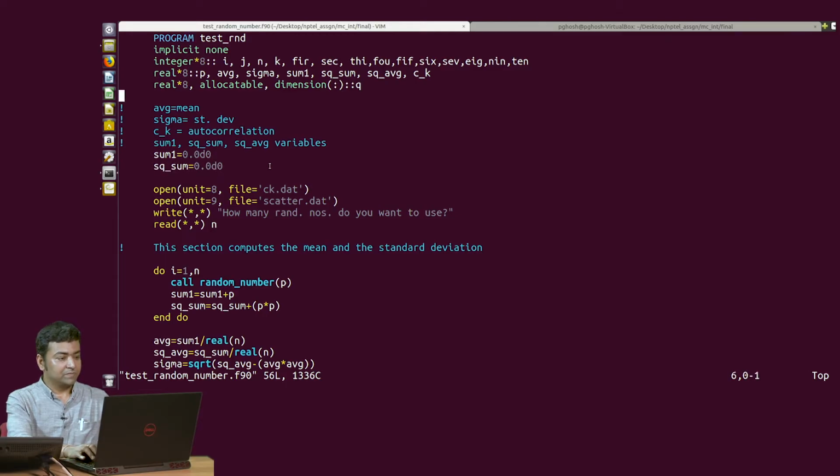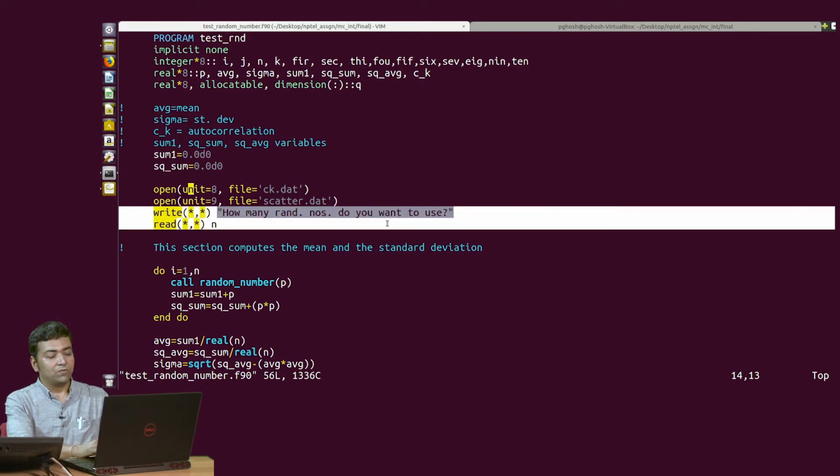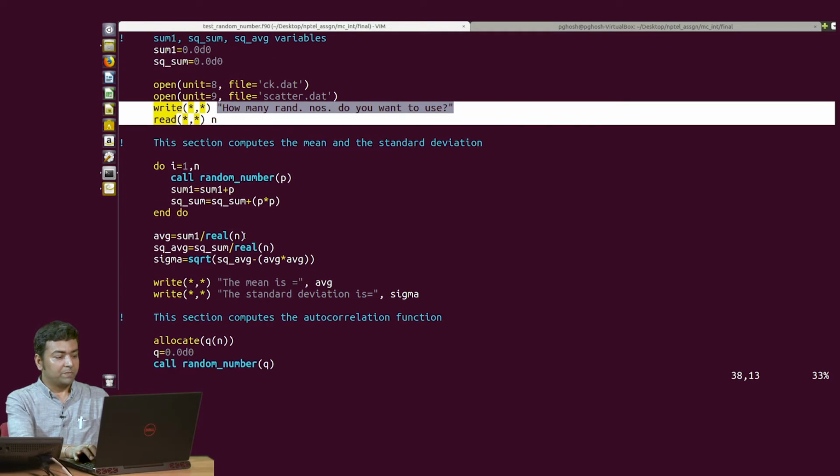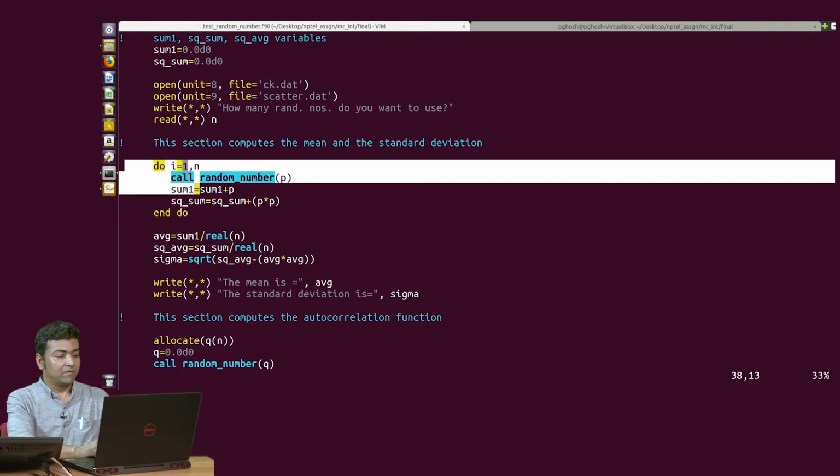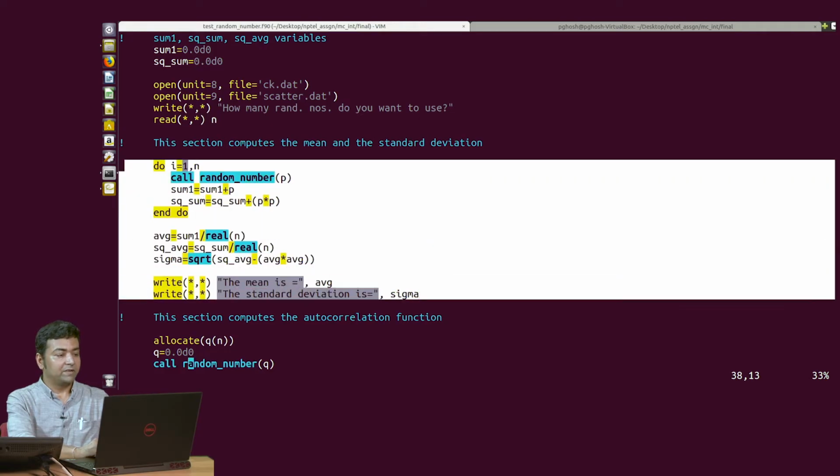I need to have 2 files. One file will store my correlation coefficient, which we have already defined in the lecture as a function of k, and in the other one I will store x1 and x2. Basically I am going to store the data for the scatter plot. Then in this part I am asking the user to tell me how many random numbers I want to use, and then I read that number.